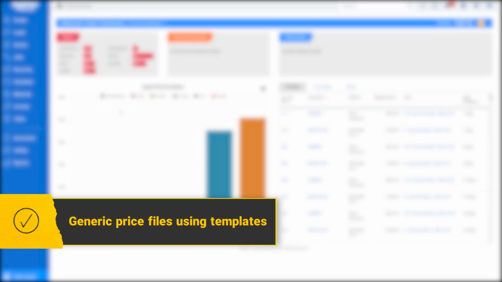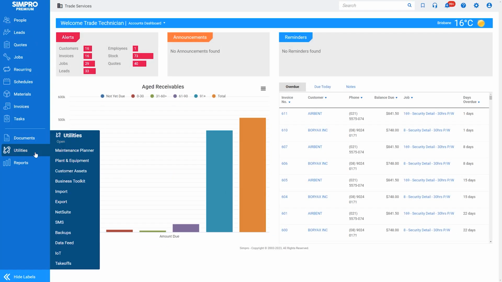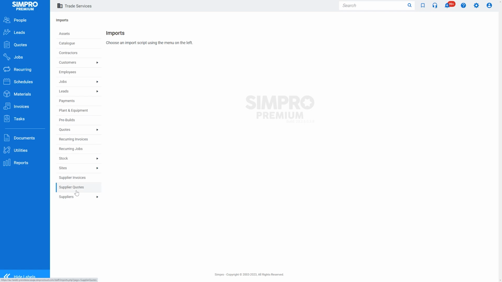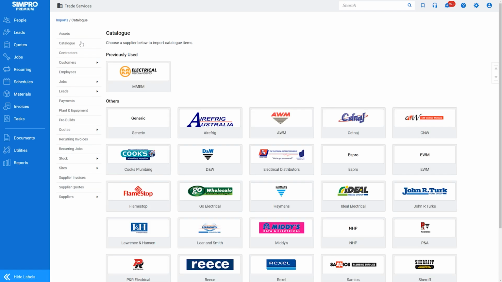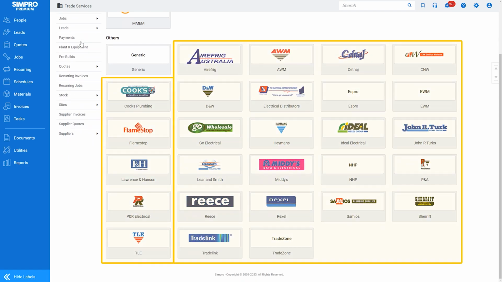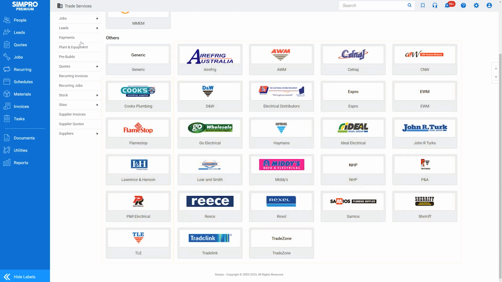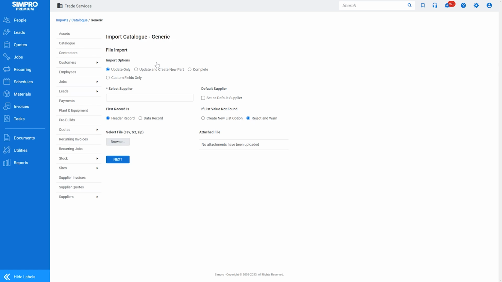To import a supplier catalogue, hover over Utilities and click Import. Click Catalogue. Here, a list of suppliers with Simpro formatted catalogues are displayed. To import a supplier-specific price file, click the required supplier. Or, to import a generic price file, click Generic.